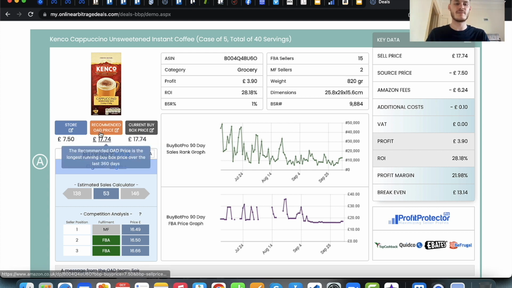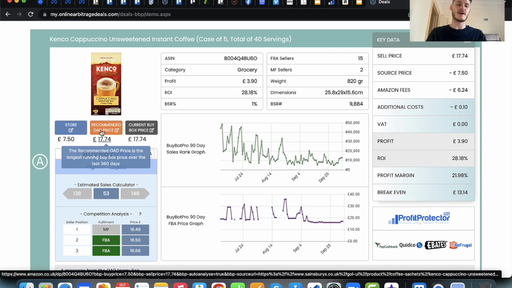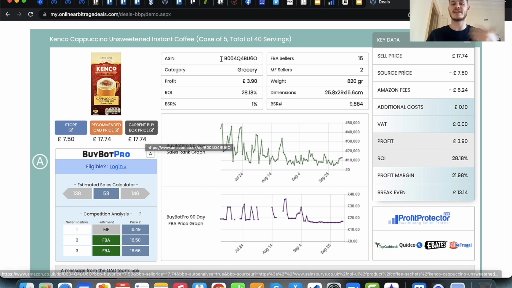So you've got the recommended Online Arbitrage Deals price, and so this is the longest running buy box price over the last 360 days on Amazon, and then you have the current buy box price. And so if you click on this link there, it takes you through to the item page over on Amazon so you can check it out. It gives you things like the ASIN, the category it's in, how much profit you're likely to make from it, provided that you sell at this price here.